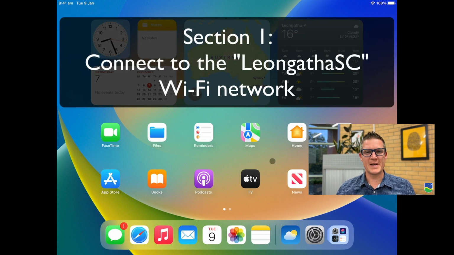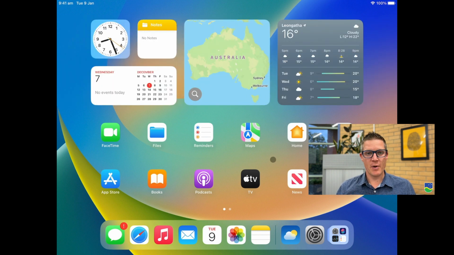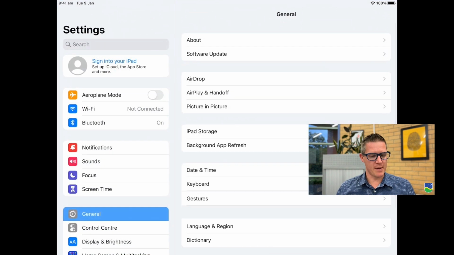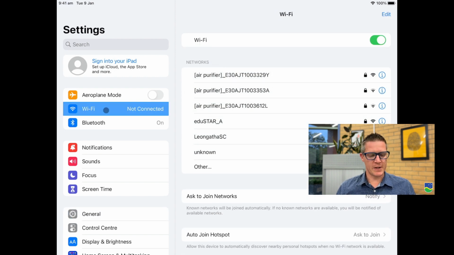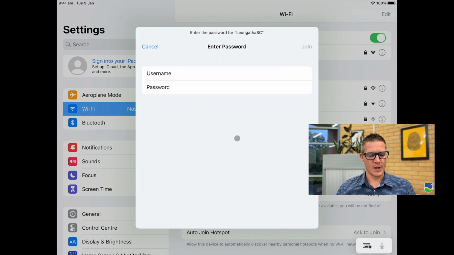Section 1. Connect to the Leongatha Secondary College Wi-Fi network. To connect to our Wi-Fi network, we'd like you to find and tap on the Settings app on your iPad. Once you're in the Settings app, tap on the Wi-Fi menu button. This will show you a list of wireless networks that are located in the area. Tap on Leongatha SC.